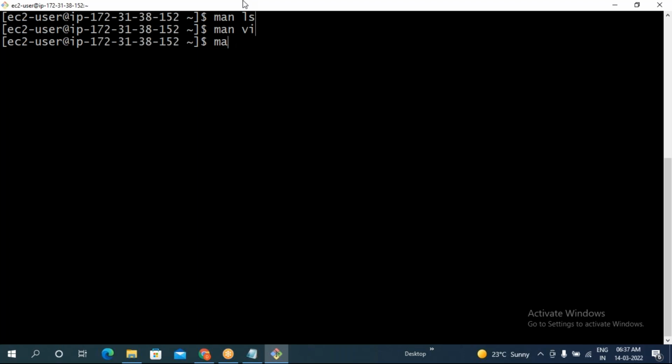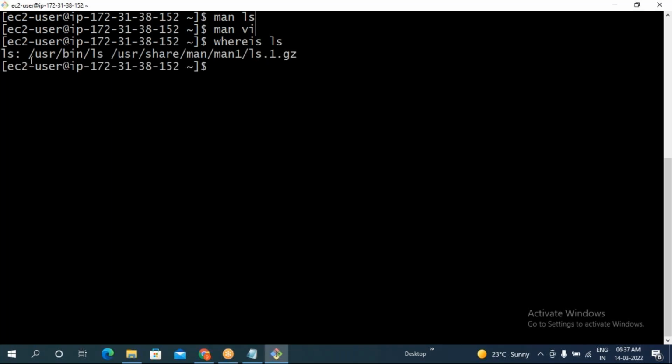That's why if you use whereis, whereis means you know English, right? Whereis ls. Actually two: you can see one under /usr/bin and one under manual. Two entries, two outputs: this one, and this one more.